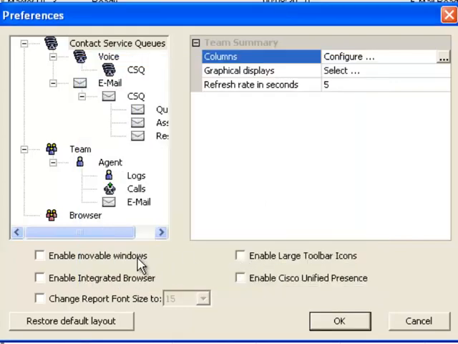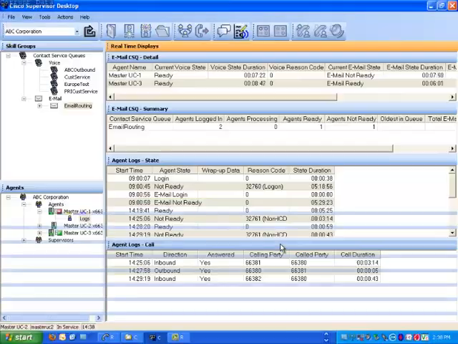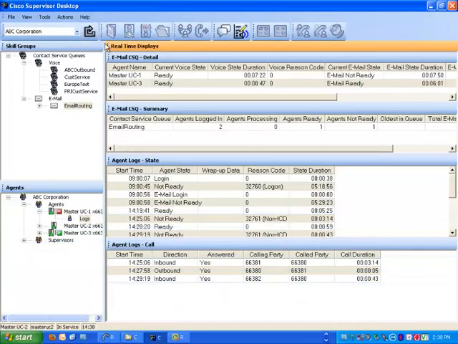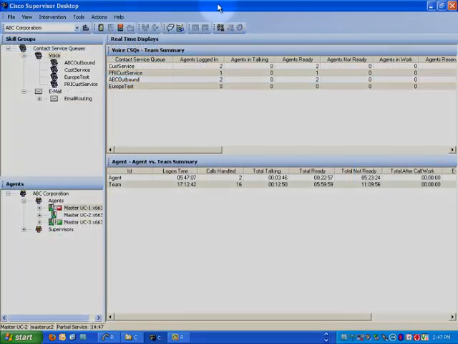Other options include window behavior, integrated browser, changing the report font size, a very popular option. Try 18 for instance. We can also enable large toolbar icons. Let's take a look at what those changes do for our view. We can see that we've got more space to see things and bigger buttons. The Preferences menu allows us to make other changes as well. Here we'll go back to the way things were.